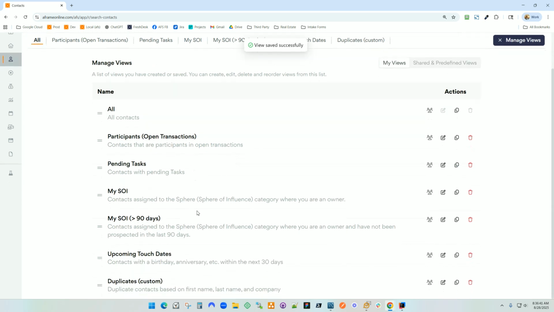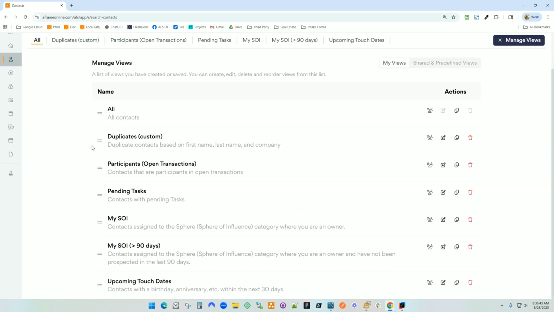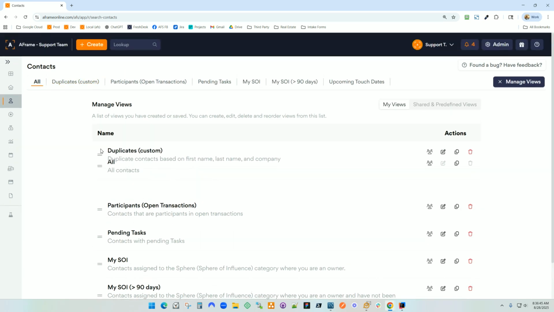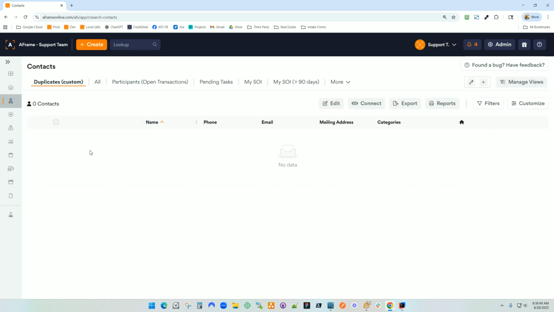Now, if I want to change the order of it and move it into the primary position, or even at the very first, I certainly can. And then once I click on duplicates, this is going to show me all of the duplicates in this account. Of course, I don't have any in this account, but if I did, they would all be listed here.